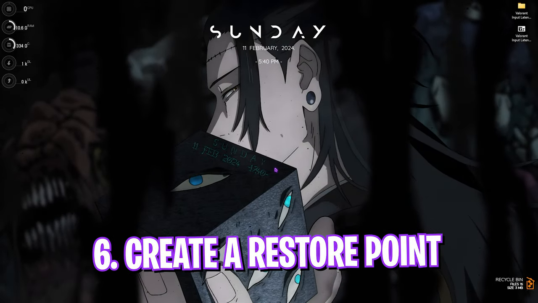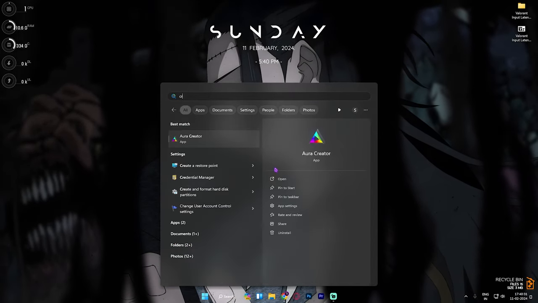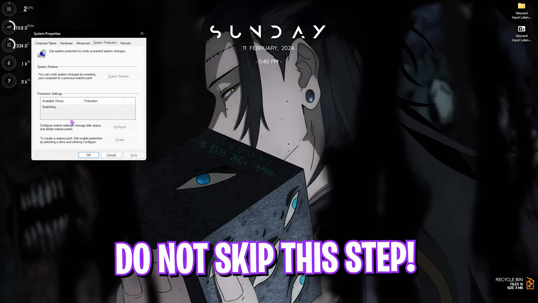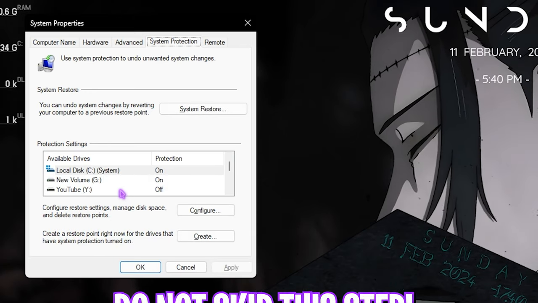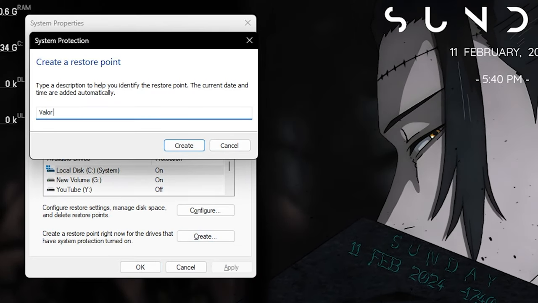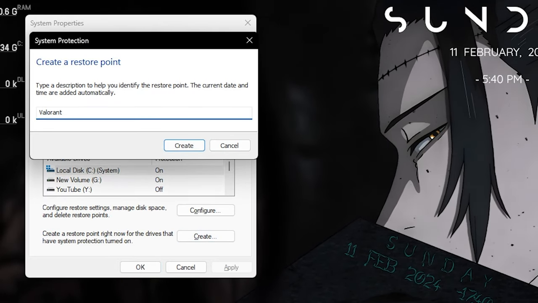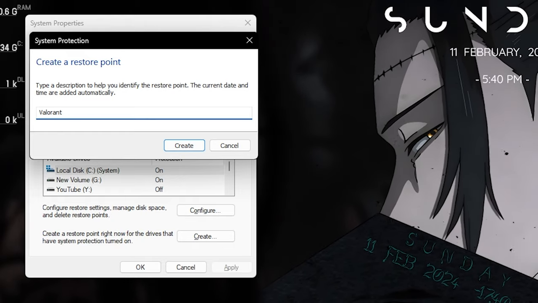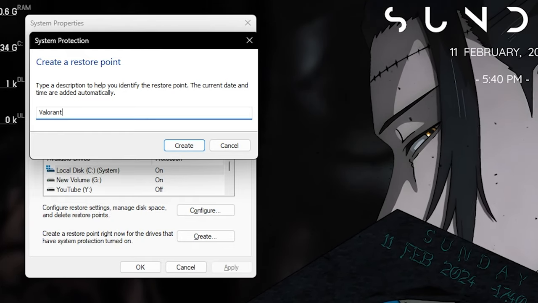Next step is creating a restore point, and this is super beneficial. Simply search for create a restore point on your PC, and I highly recommend you guys not to skip this one. Simply look up for a local disk C, click on create and name it Valorant just so you can remember it, and I highly recommend you guys to do this because if you want to restore your settings back, you can always do that without any data loss.